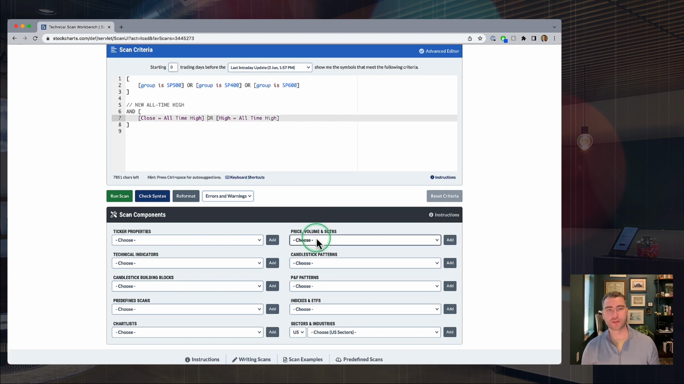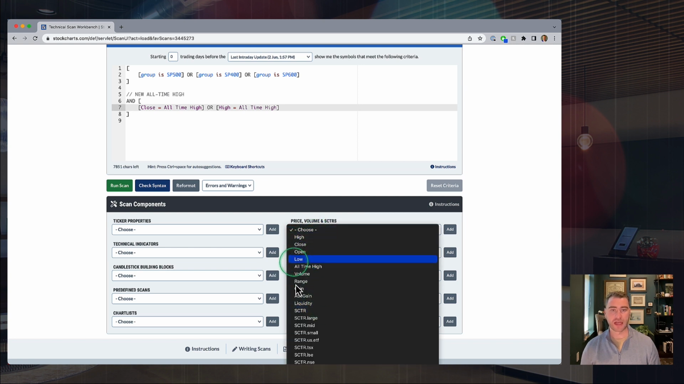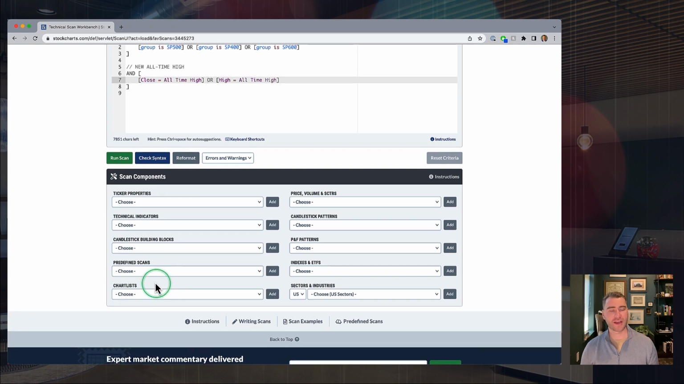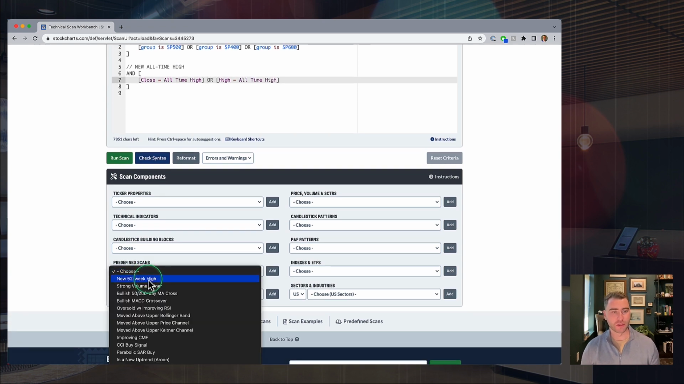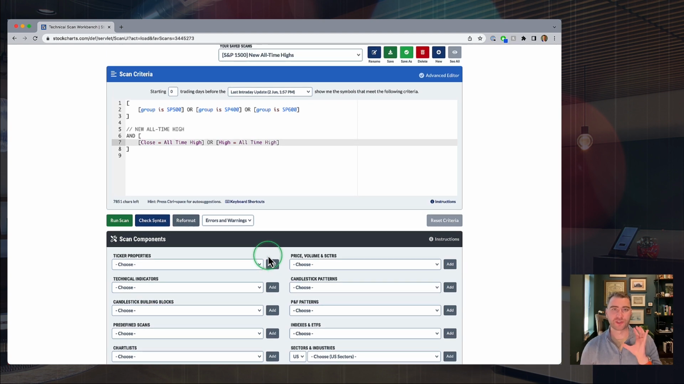Once again, if we do want to write this ourselves from the scan engine here, you can use these builders and select these different components. We've got predefined scans in here for you. So if you wanted something like a new 52-week high, it's really easy to find that right in some of these menus. We're going to make it even easier in just a couple of minutes, though. I'm going to show you one of the other resources around the site that you can use to get these scans, like I mentioned.